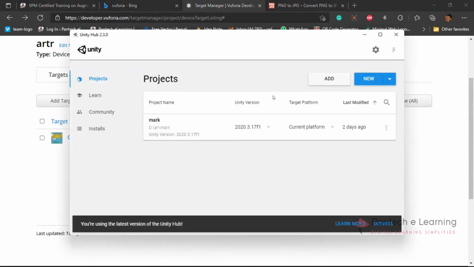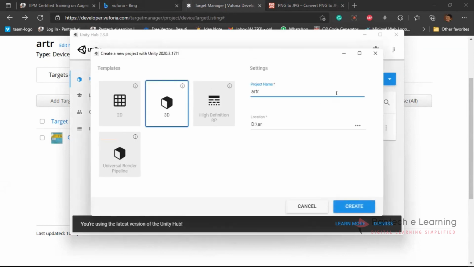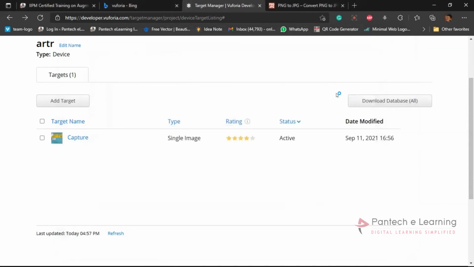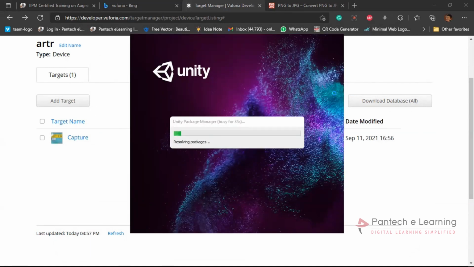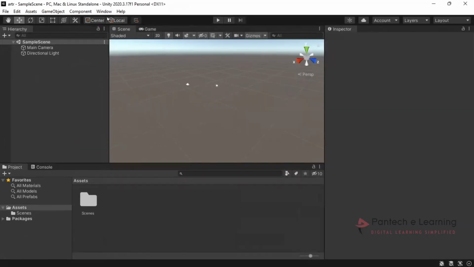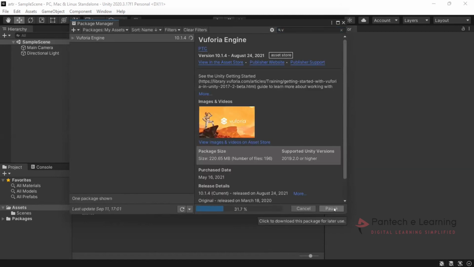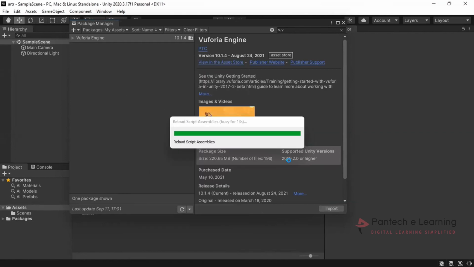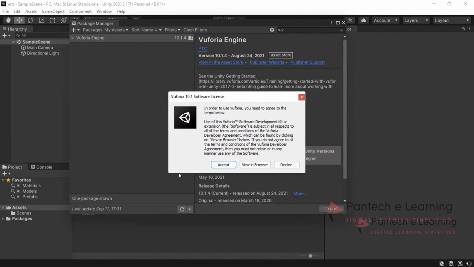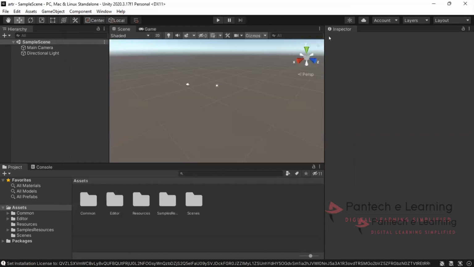Open Unity Hub. Okay, so here let us create a new one. For everything I am just providing ARTR. It's not necessary that it should be provided like that. Even if you provide a different name, it is applicable. So for our SDK, we have to accept this particular section, accept it, and now our complete environment is ready.